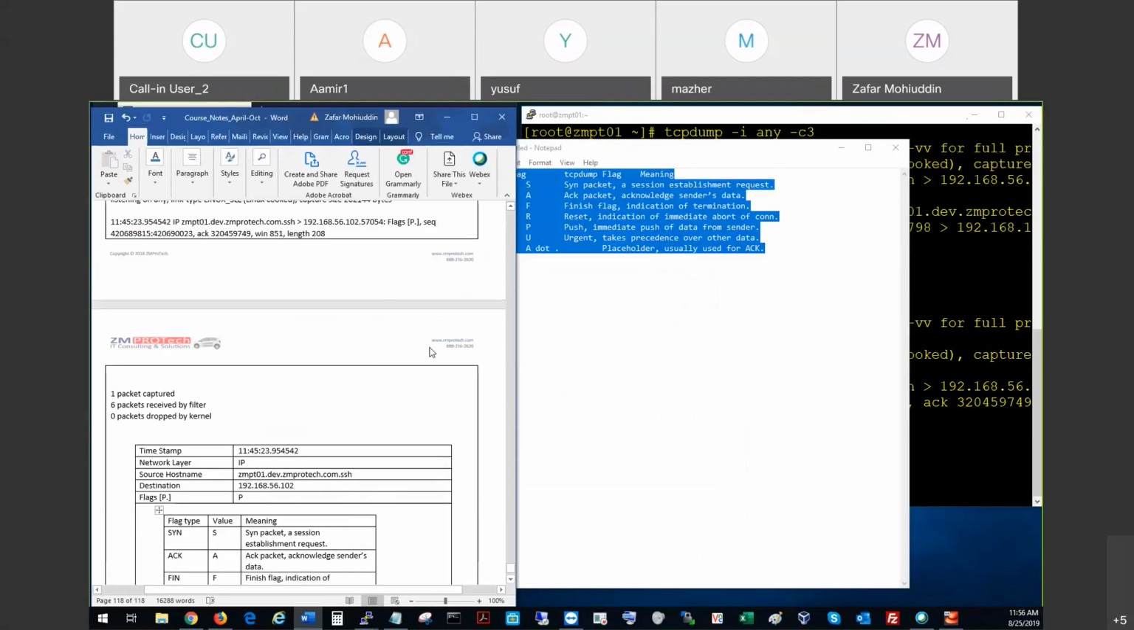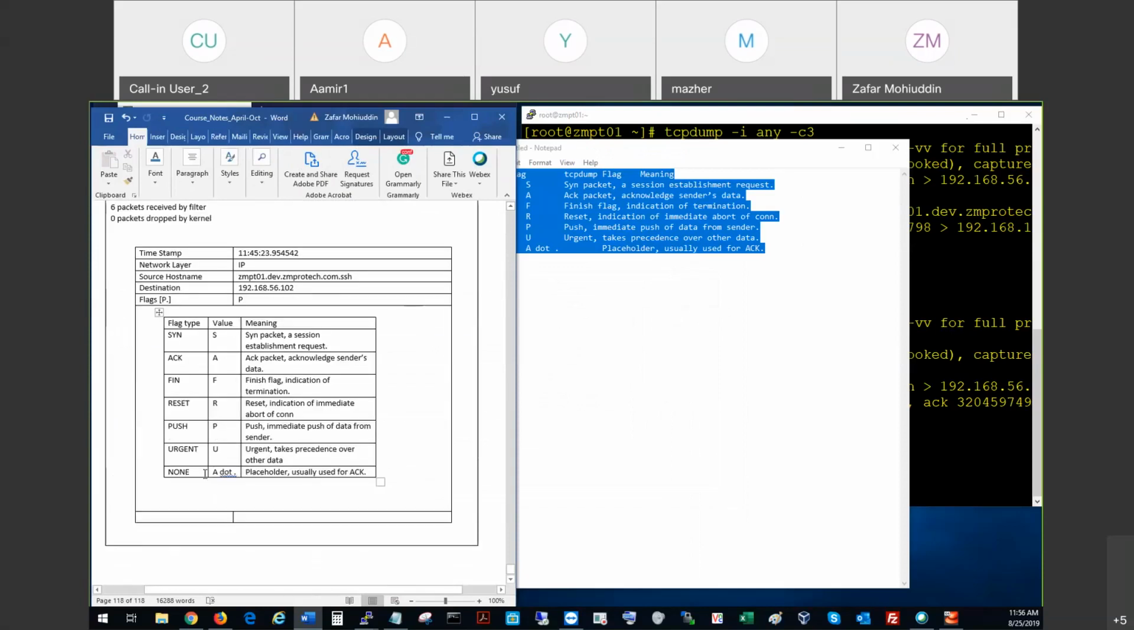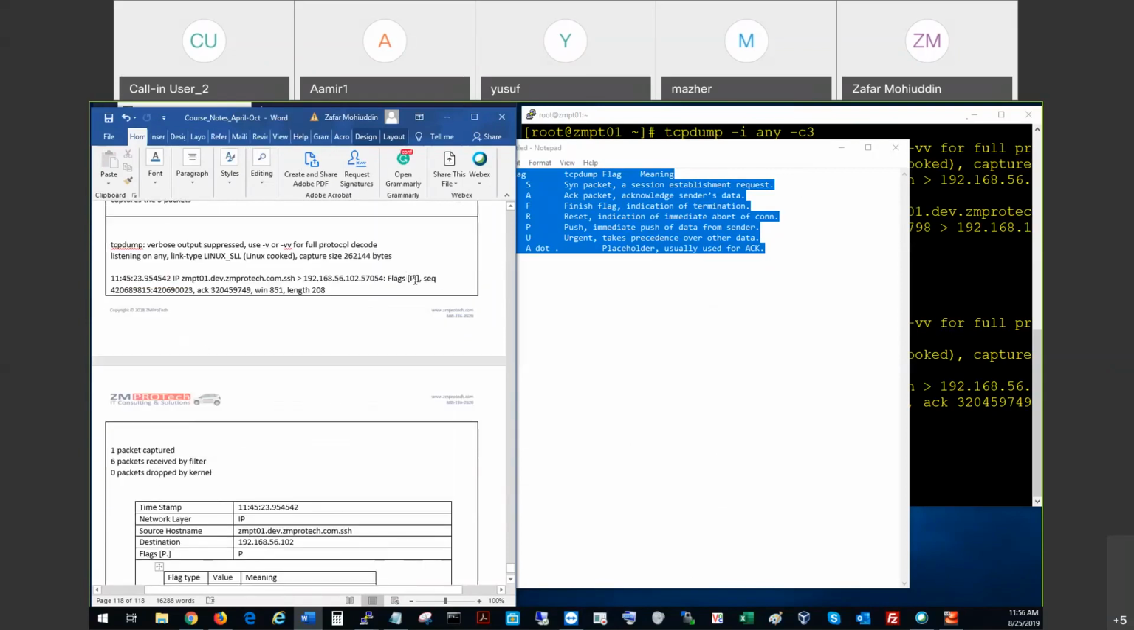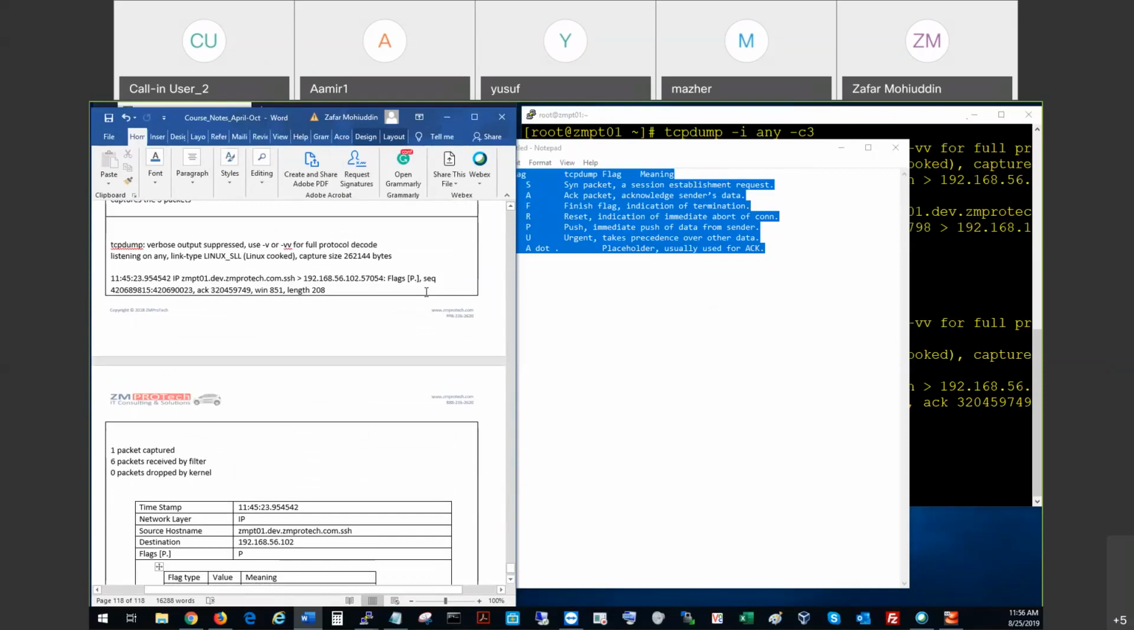Okay, so we are here. It says flag is P dot. So it's a push. This information is P dot, which means it's none. All right, so the second one it says is sequence.